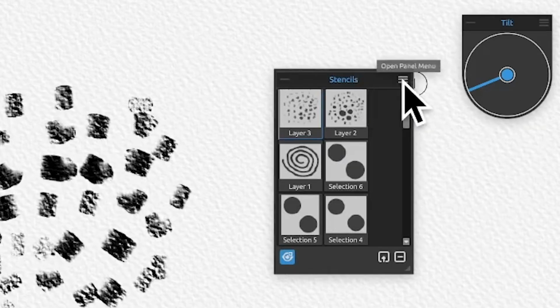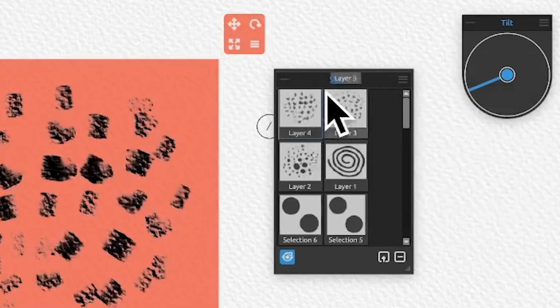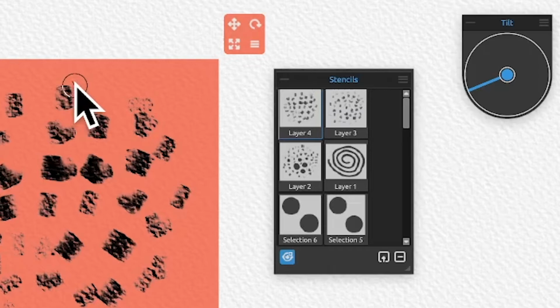So with Stencils, right side menu, there's an option here for Create Stencil from Layer. And I'm going to go with the Alpha option. So click that, and now you've got your stencil. It's just been added to the Stencils panel, so you can use it later. So if you come back to it a couple of days later, you've still got your design there.